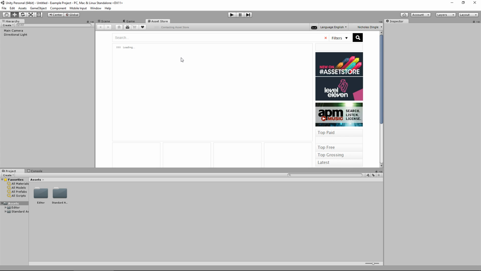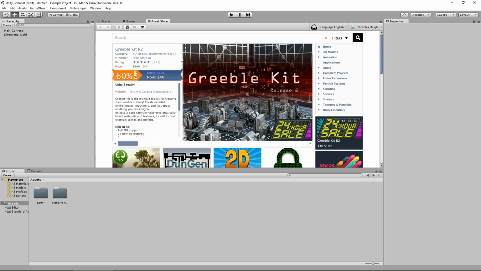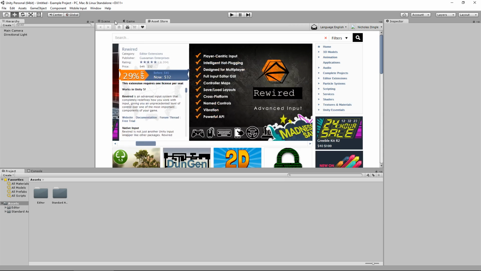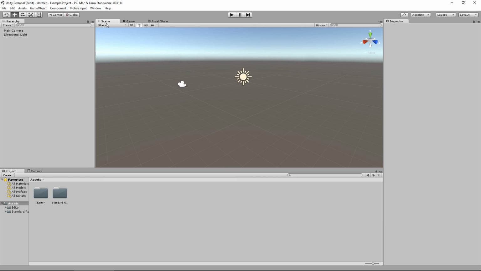The asset store. If you want to buy things or you want to get some assets for free, like models, scripts, stuff like that, come here and download them and you can purchase them. And if you've got your Unity account attached, it will actually attach to your Unity account. So you buy it once and it will stay with you forever. Okay, I'm not going to go through the asset store though.